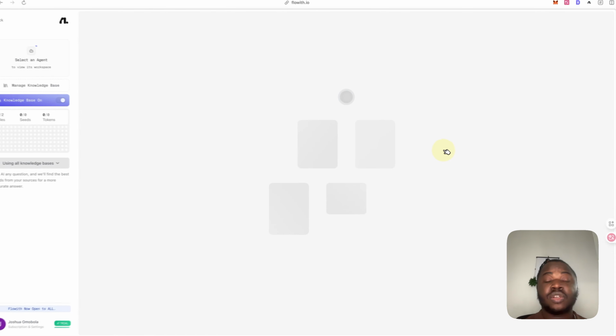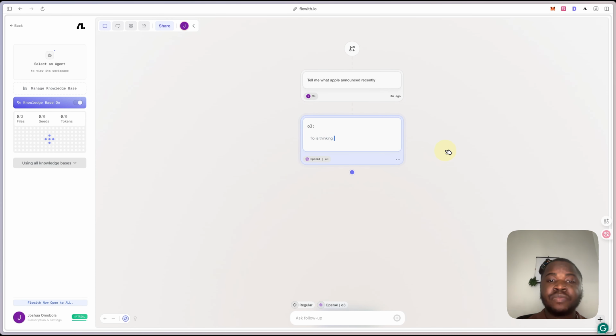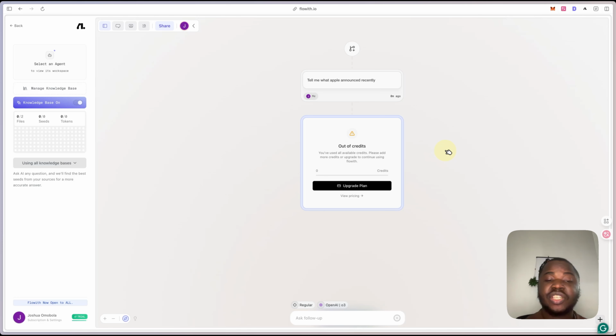I can start. So this might not work as I want it to, because you see we had the failure at that point, but it's going to work using those knowledge bases if I actually add them, if I add a plan that enables me to use them. So this is what I have. The knowledge base is on. Like I see, I've run out of credits.